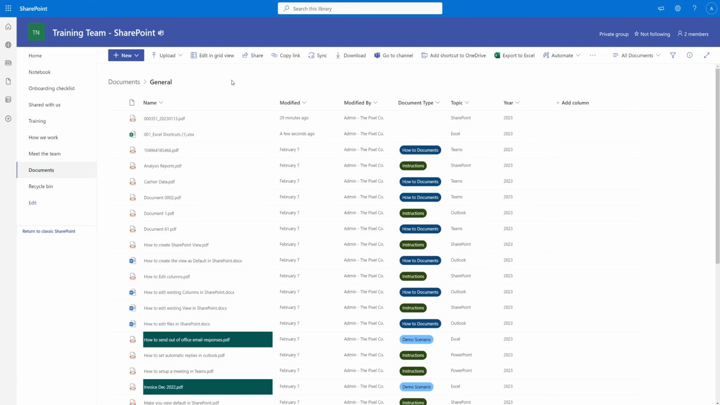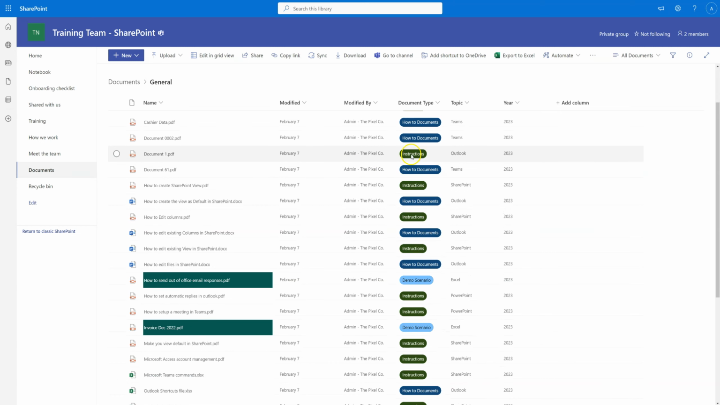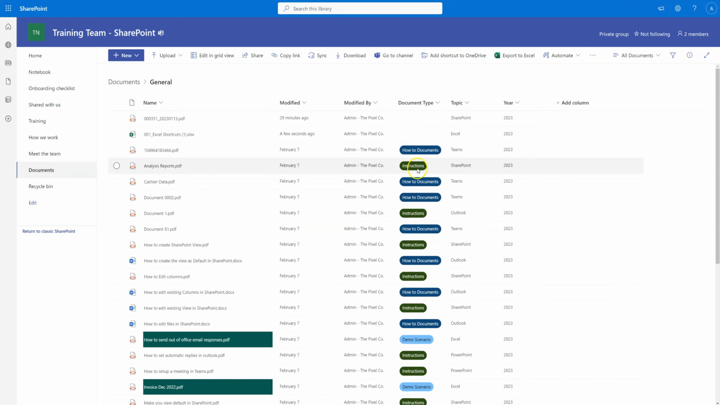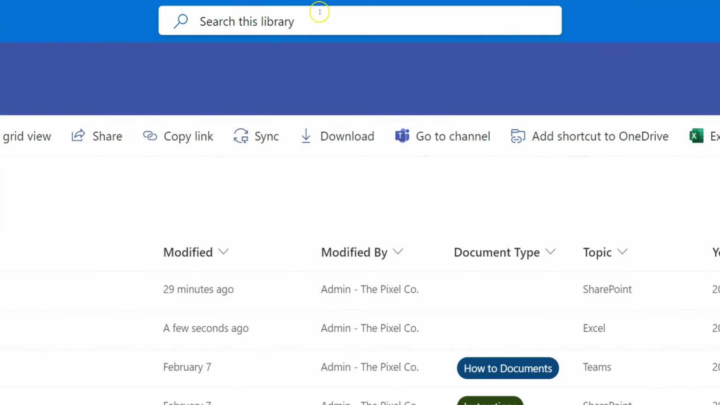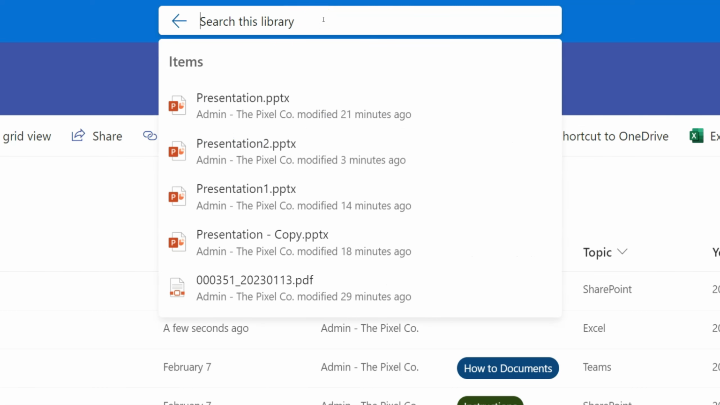Then the next one I'm going to talk about is very rarely used by anyone, but this is a very good tip that you can use when you are trying to search any files. So right now, as you see, we have different columns here. Let's assume that you have a lot of files and you want to only search for instructions. When the document type is instructions, you just want to look within those type of files. So on the top here, search library, you can simply type what you are looking for. Just like right now we are trying to search document type as instructions.